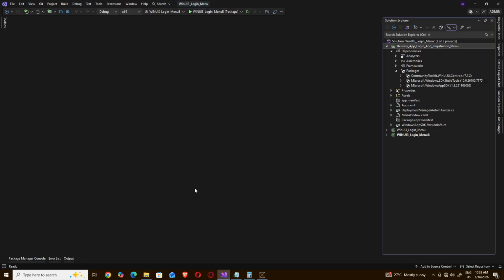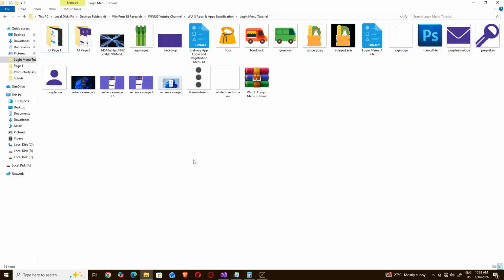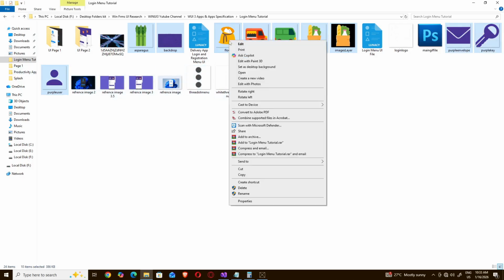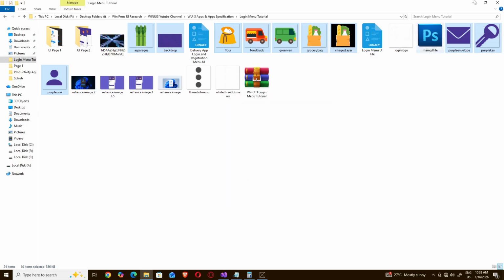Okay, so let's continue. Let's add some assets here. I'm getting the asparagus, the backdrop, the flower, the food truck, the green van, the grocery bag, the images layer. This is a GIF layer. So purple envelope, purple key, purple user. These we don't need. So go to right click. We're going to copy those.